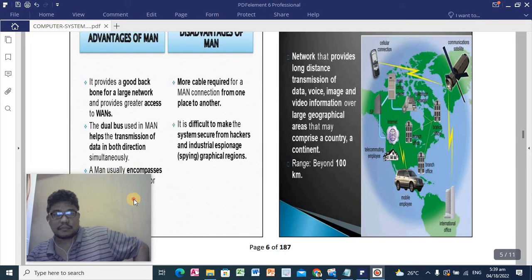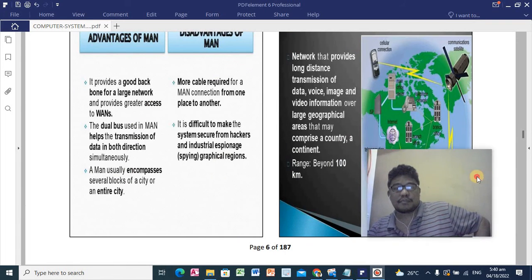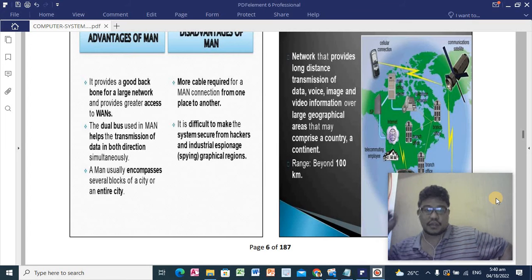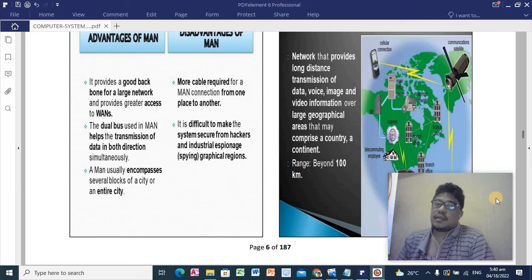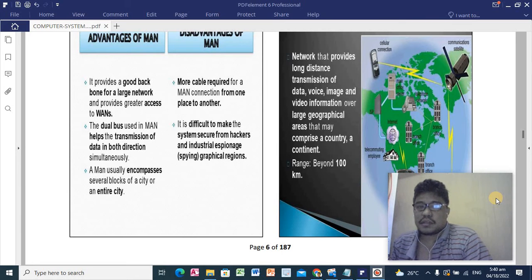advantages of MAN. It provides a good backbone for a large network and provides greater access to WANs. Dual bus use in MAN helps the transmission of data in both directions simultaneously. A MAN usually encompasses several blocks of a city or an entire city. So good siya for city connection.